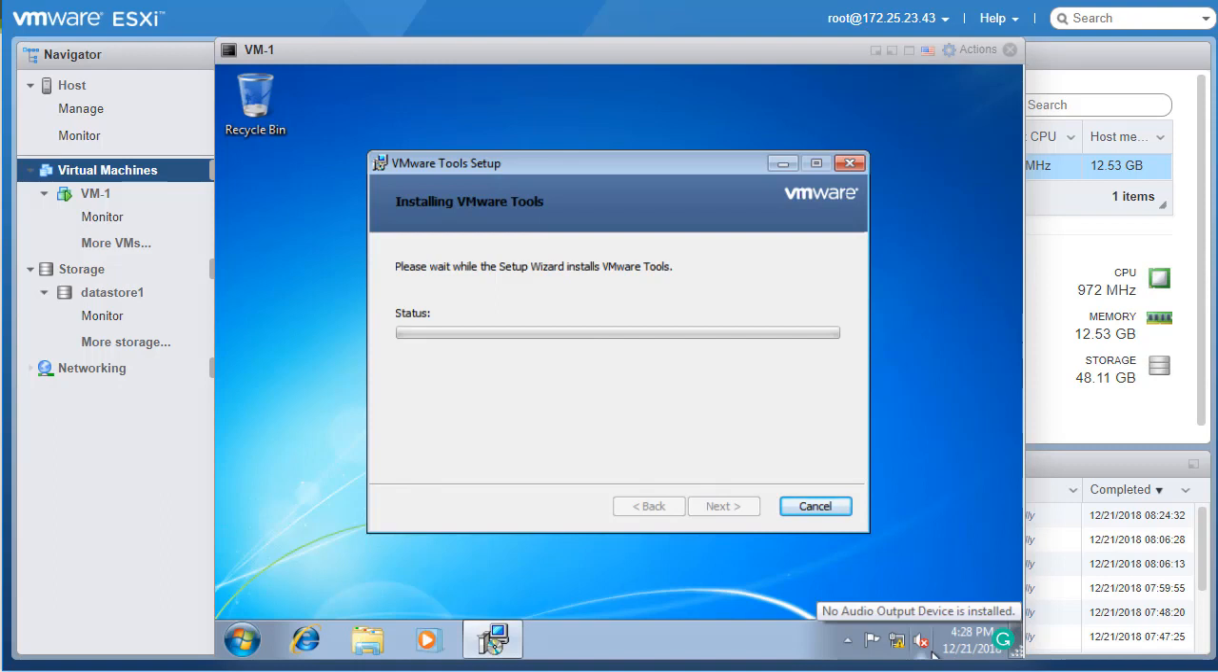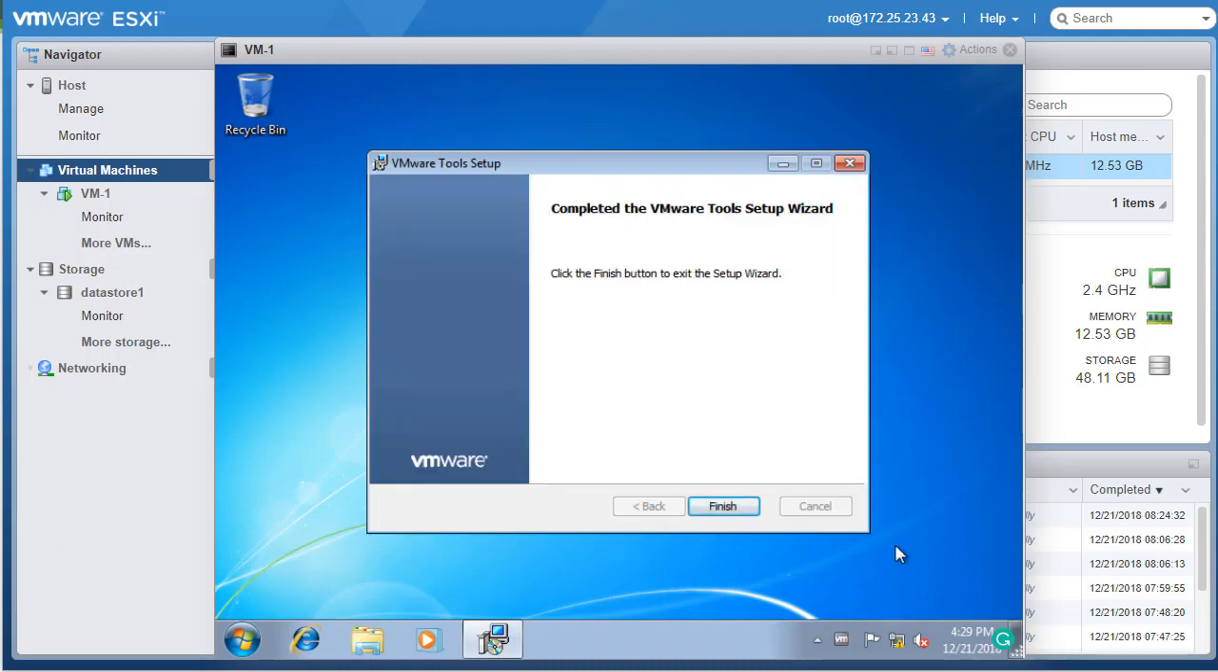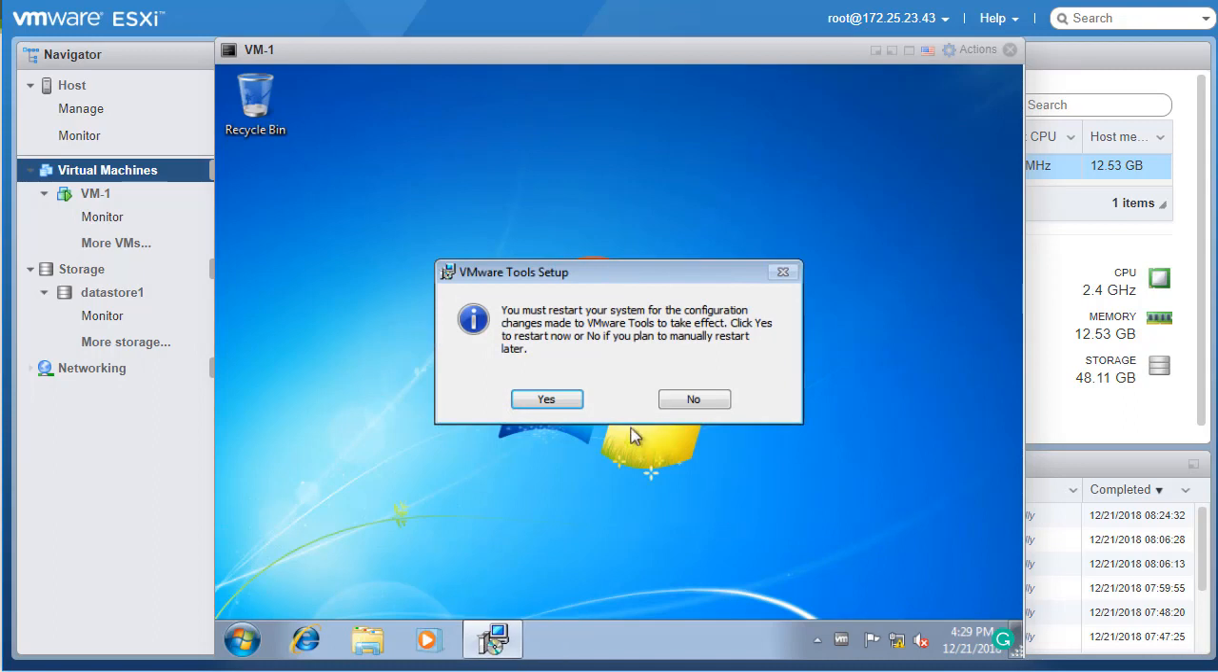Once the install is done, we will be prompted for a restart of the Windows OS. So simply restart your guest operating system. Install is done. Simply hit finish here. We are presented with the restart of the OS, so simply hit yes.